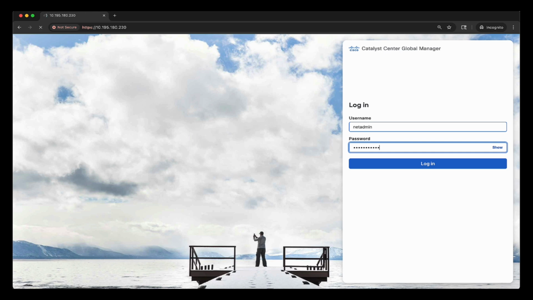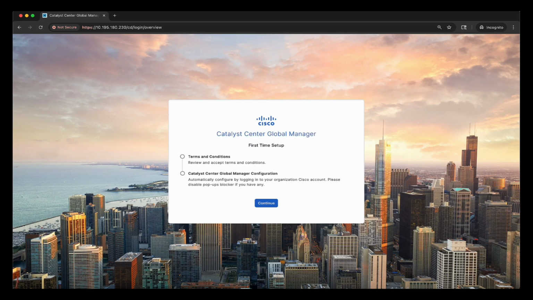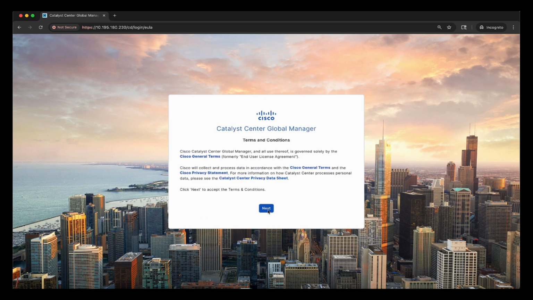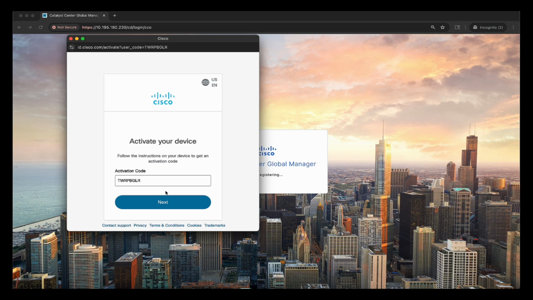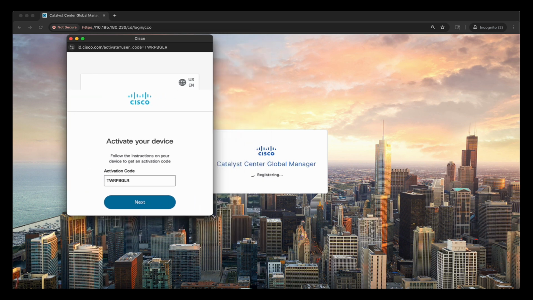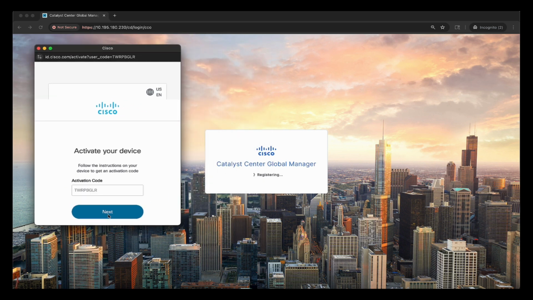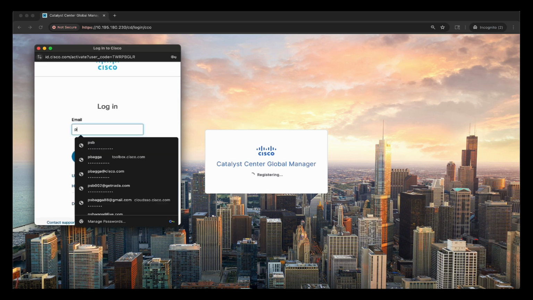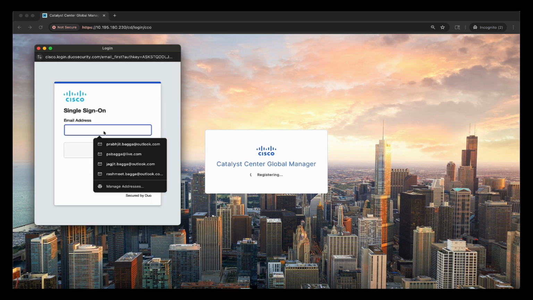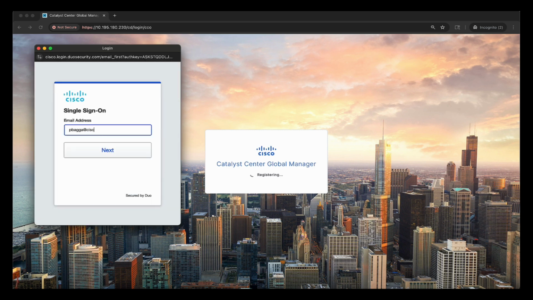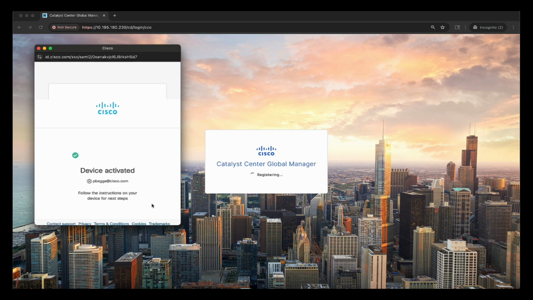All right, to start the registration, log into the CCGM UI with your username and password. Here we're going to do the first time setup of CCGM. The CRS profile that Cisco would have created for you on the back end, CCGM is now going to register to that profile. So here we will click on activate your device. I'm going to click on next. Then it's going to ask me for my email or my user that is tied to the smart account and virtual account where the profile is created. So Catalyst Center TME, CCGM-USA, I would have placed an order, a profile will be created, and PBugga is part of that smart account and virtual account.